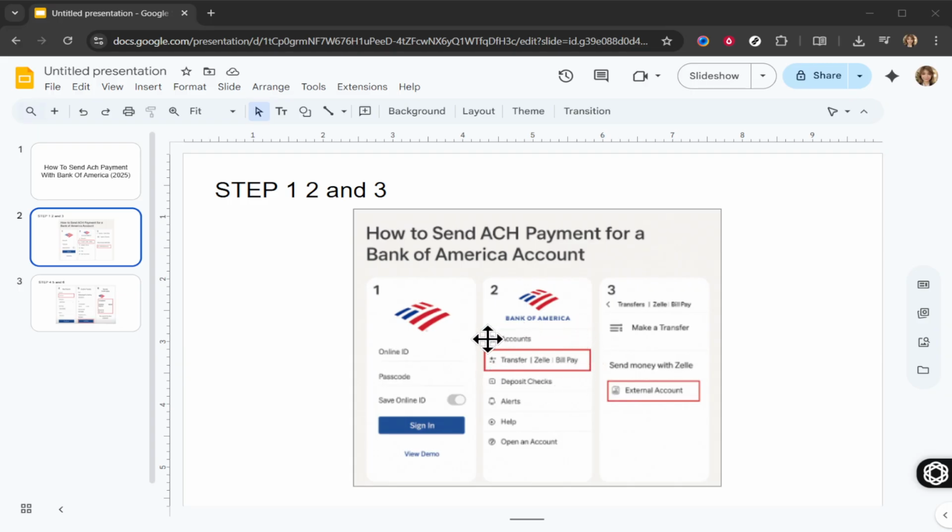The next step is choosing External Account, or ACH Transfer. If you haven't yet added your recipient, this is the moment to do so. Tap on Add Account and carefully enter the recipient's routing and account numbers. Double check these details because accuracy here is crucial to ensure your funds reach the intended destination.